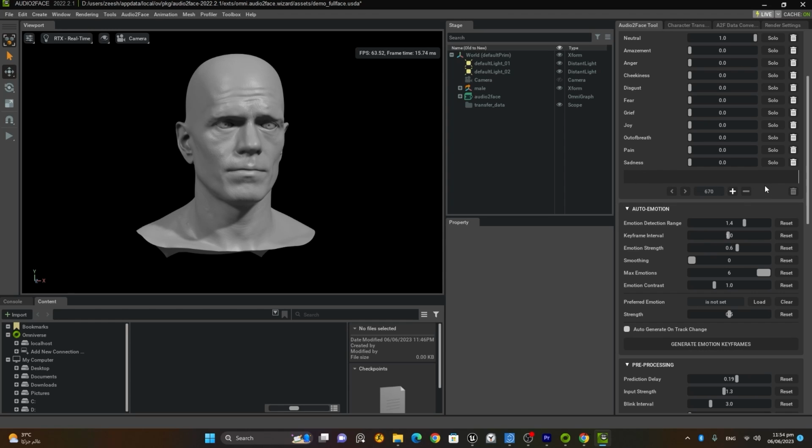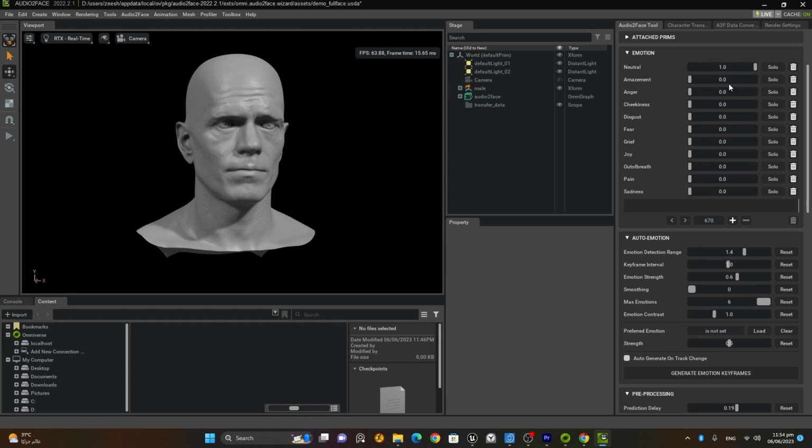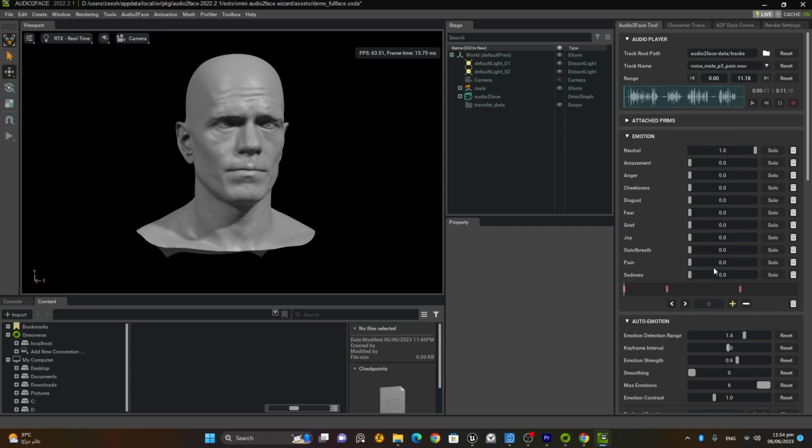You can also make keyframes manually. Suppose in the beginning, I want him to be neutral. At this stage, I want him to be neutral. I will make a keyframe. Then I will go a little bit forward. From here, he will start going in pain. I will make another keyframe. And if I go a little bit more forward here, I will reduce the neutral a lot. Okay. And he will be more in pain. So now you can see that if I play from here, you can see how these values are changing.